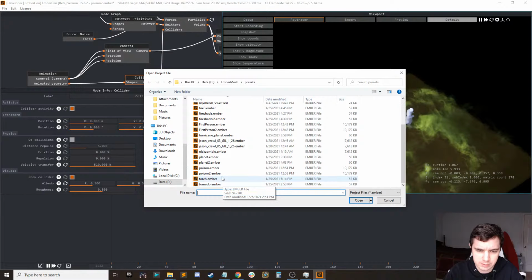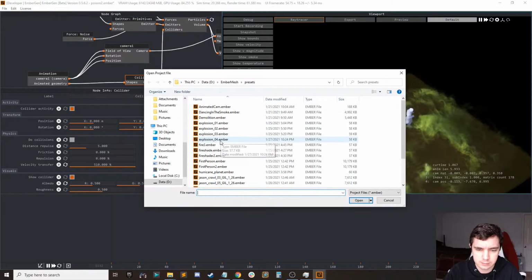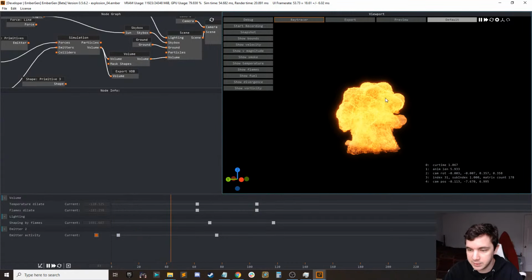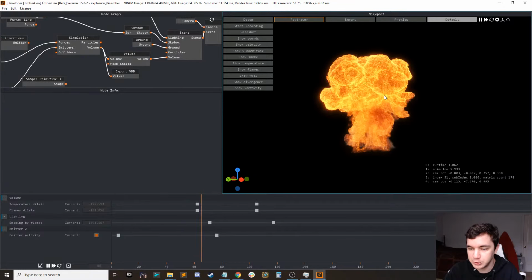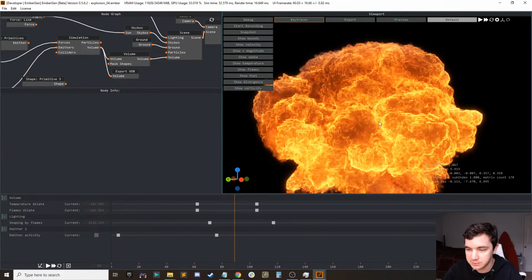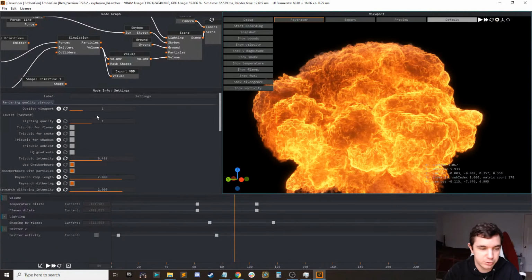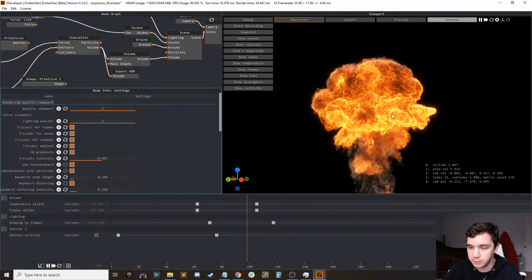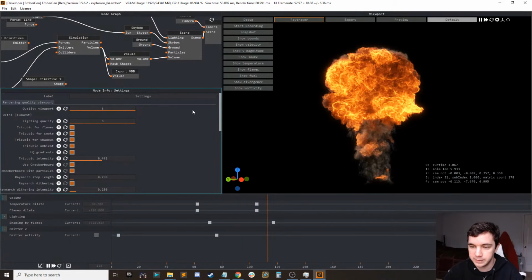So let's see, what else do we have? Explosion 4, I wonder what this is. It looks like it's another explosion, and I fixed the big issue where it was really bright at the beginning. You can see we have some dithering issues here. I'm pretty sure if we bump up the quality of the viewport, that would go away. That just slows down our renderer a little bit.